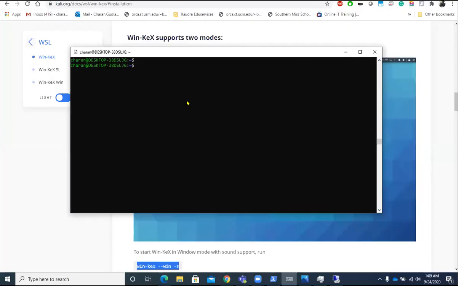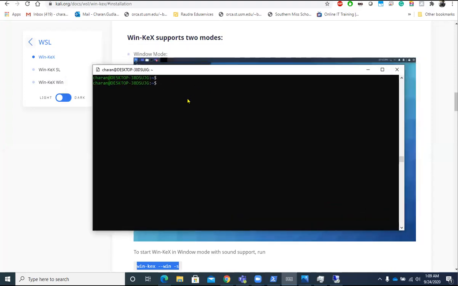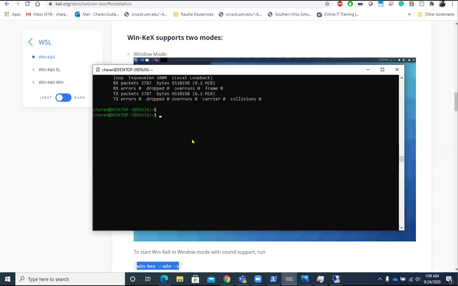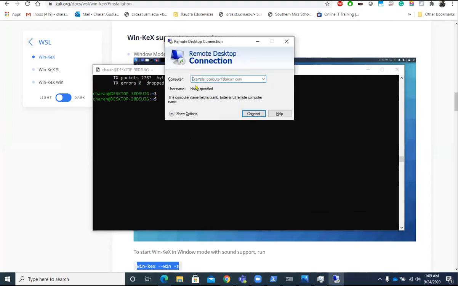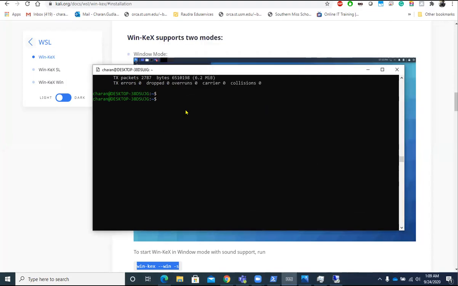There is also another way to get into the graphical user interface of this Kali Linux. You can use the remote desktop connection to get the user interface. First you need to install xrdp. So sudo apt install xrdp and put the -y option. That means you don't need to press Y and press enter. It will automatically install.